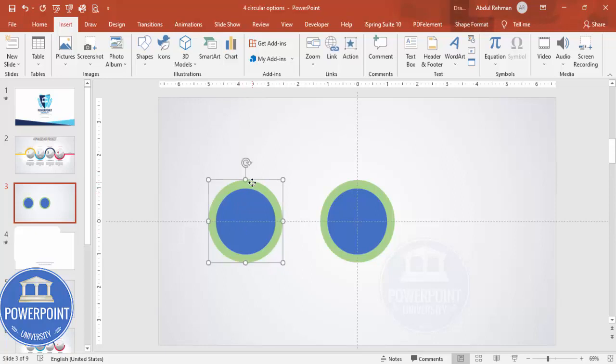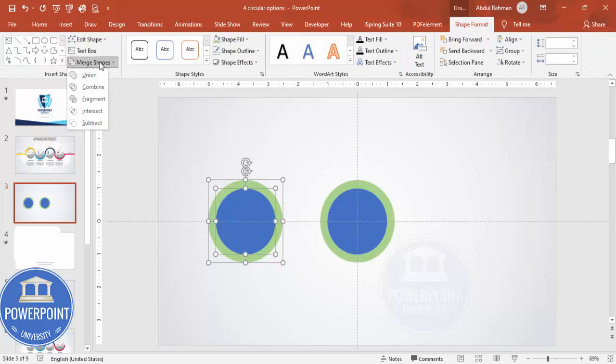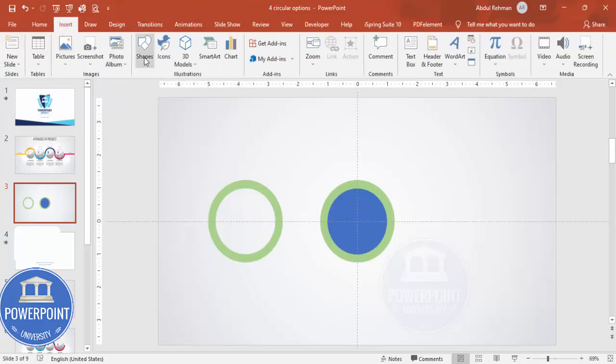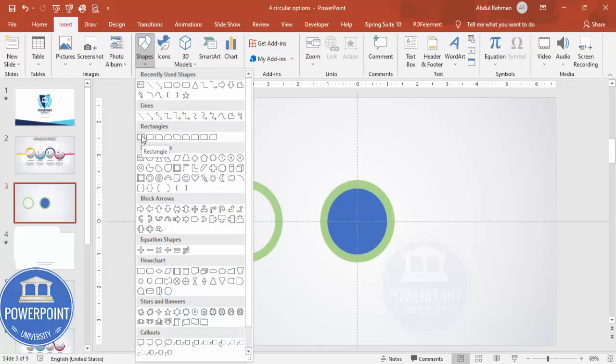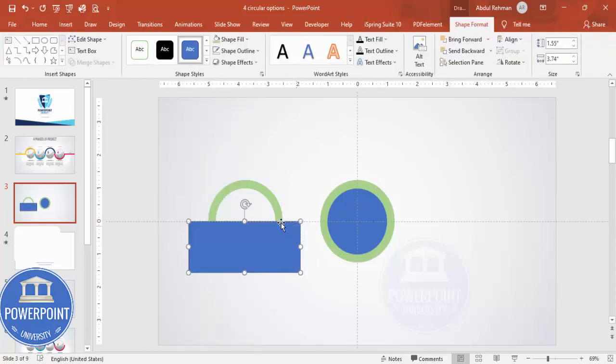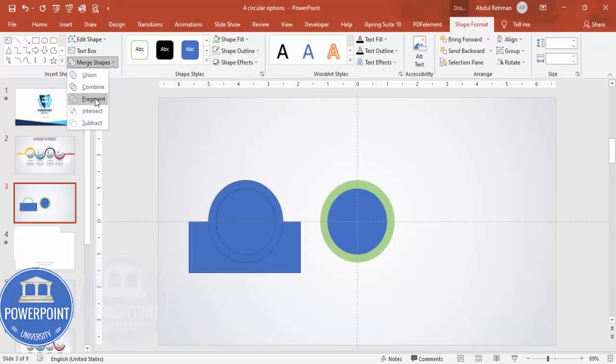So first of all, select the green, hold the Shift key, select the blue one, go to Shape Format, Merge Shape, and you can subtract it. So you end up getting a shape something like this. Now this one, I'm going to cut into 2 pieces. So go to Insert, Shapes, select the rectangle, draw the rectangle at the bottom exactly from the center. Select both the shapes, merge shape, and make it fragment.